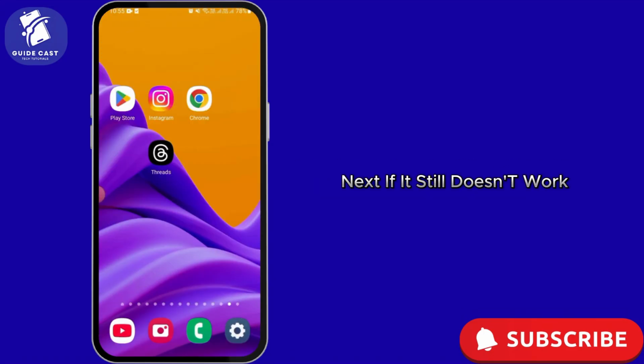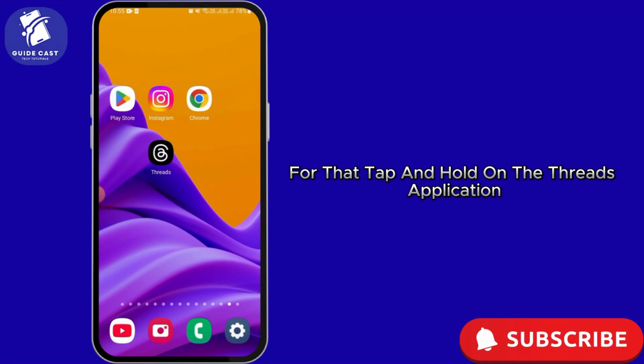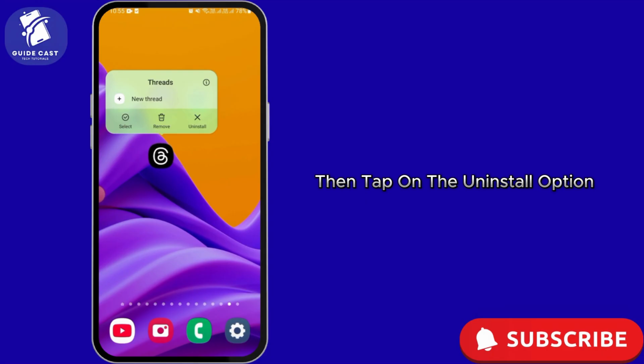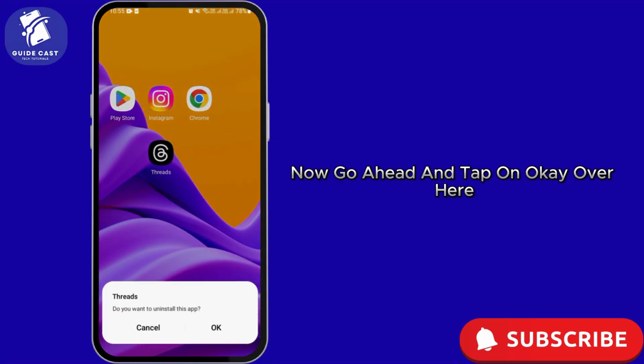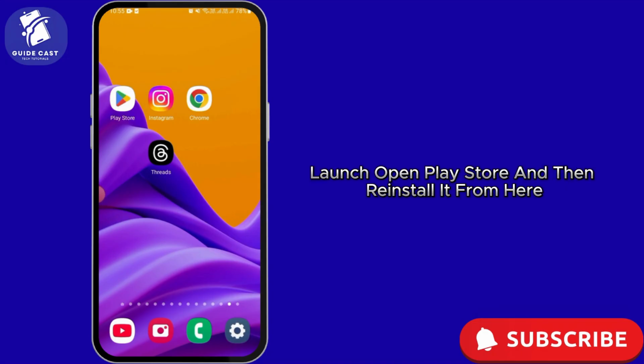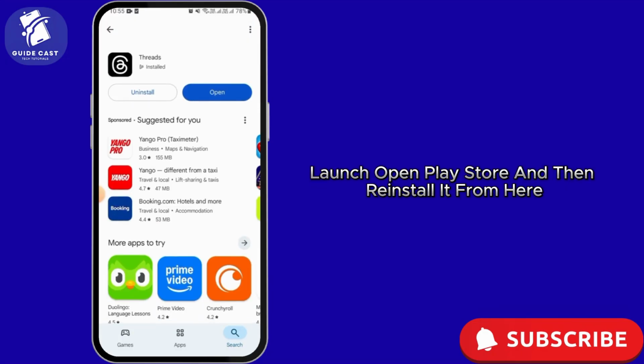Next, if it still doesn't work, you want to reinstall the app. For that, tap and hold on the Threads application, then tap on the uninstall option. Now go ahead and tap on OK over here. Once you have uninstalled it, again open Play Store and then reinstall it from here.